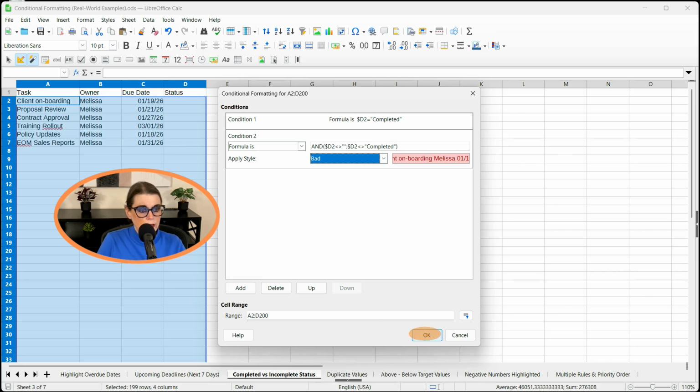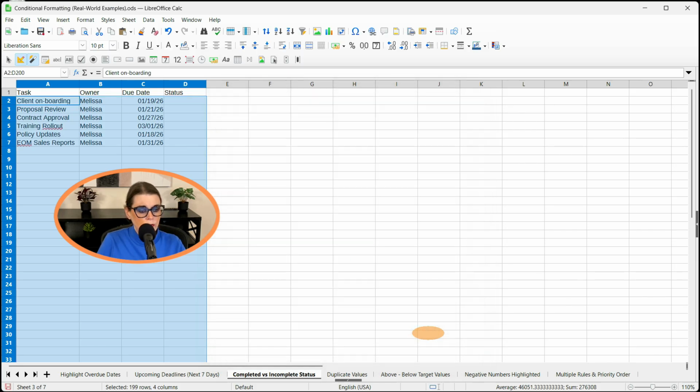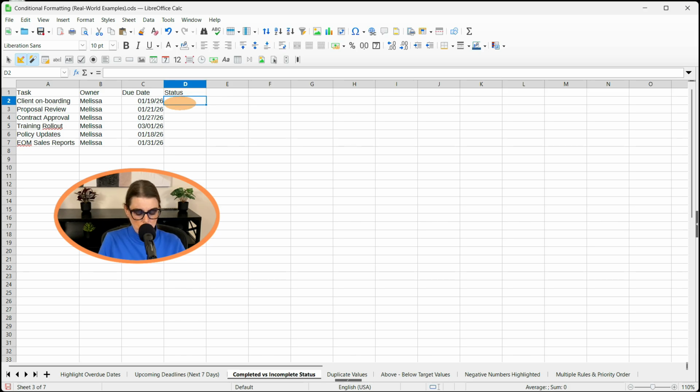So let's go ahead and tell it okay. So let's go ahead and mark this first one as complete. Well, it turned it red, and the reason is we told the formula that it has to be completed. So let's go in and make that change, and it turns it green. If we do incomplete, then it's going to turn it red. If we do not done, then it's going to turn it red. So anything that is not completed turns red unless it's empty, then it stays with no highlight at all.